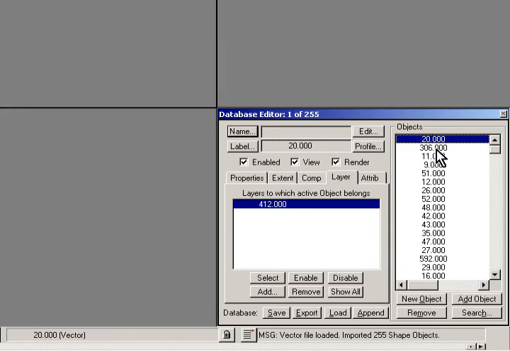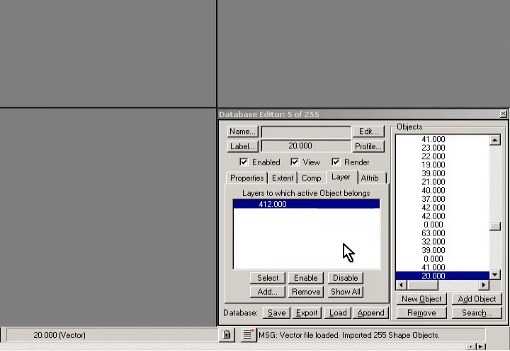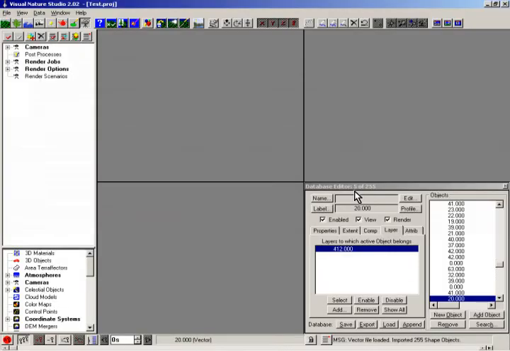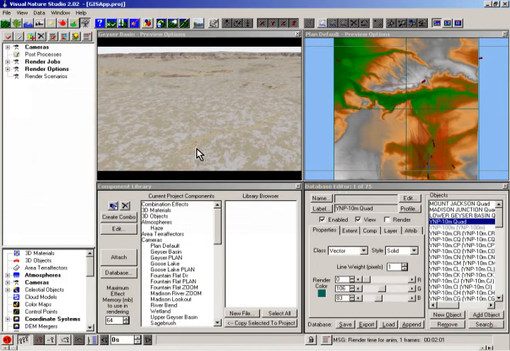Select the Search button at the bottom of the objects list. The Input Request box search string is already filled in with the name we selected in the object list. That's what we want, so OK or Enter to search the list for objects named 20. The database title bar shows 5 objects found, so I guess that wasn't a good choice for a unique identifier. Close out the test project and return to GIS app.